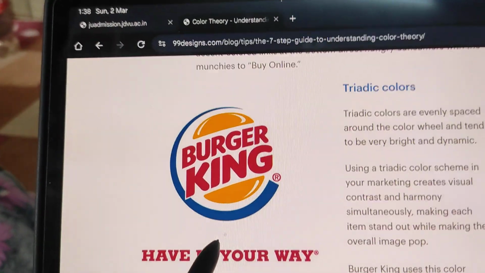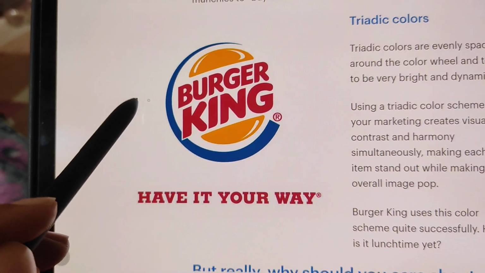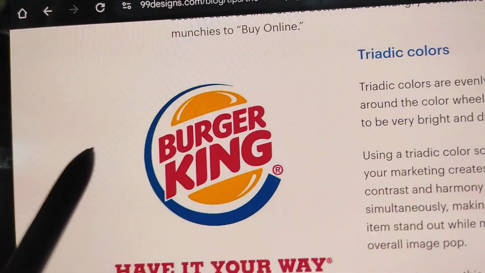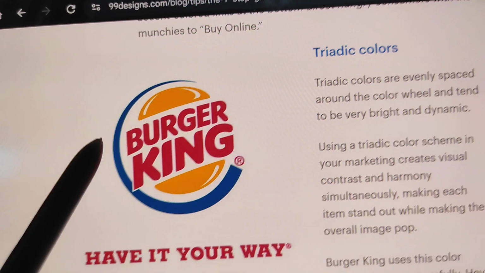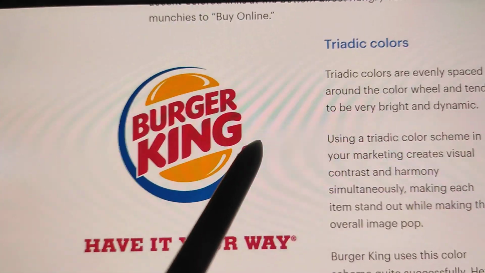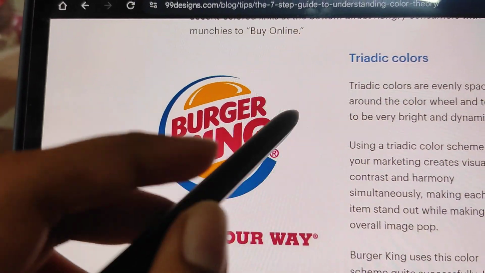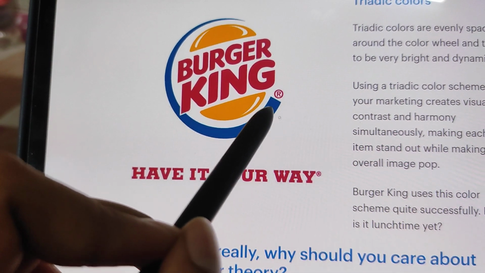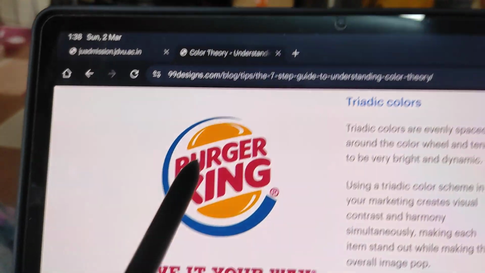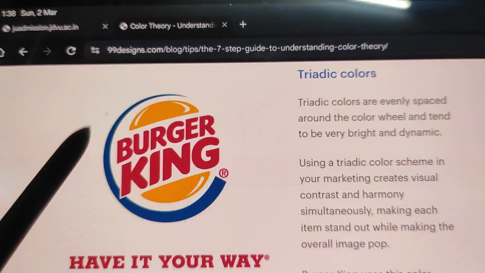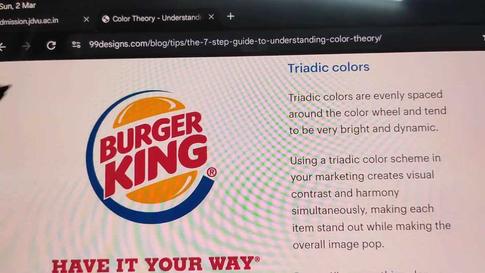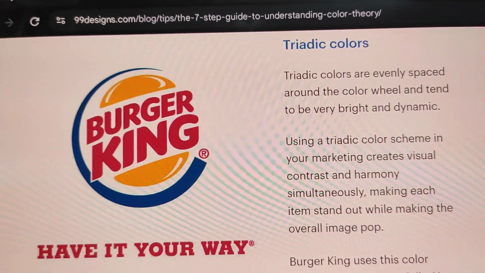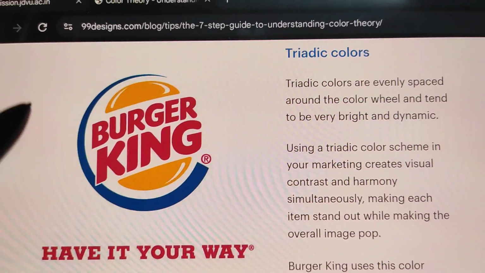I studied these in my NATA days about logos, how the colors are being used and how we perceive the meaning. The color says it all, actually. Burger King uses this color scheme successfully. This is what you want to categorize. It's a warm color. When we are hungry, we want to eat, and this is the energy it's representing. So this perfectly goes with warm color.